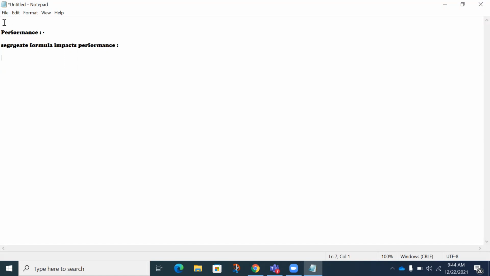Okay. Now, the formulas which you are putting in, that's again a basic thumb rule: the more the formulas, the worse the performance, right? We are just going with that assumption. Now, when you say the formula impacts the performance of the model, which model's performance gets impacted?